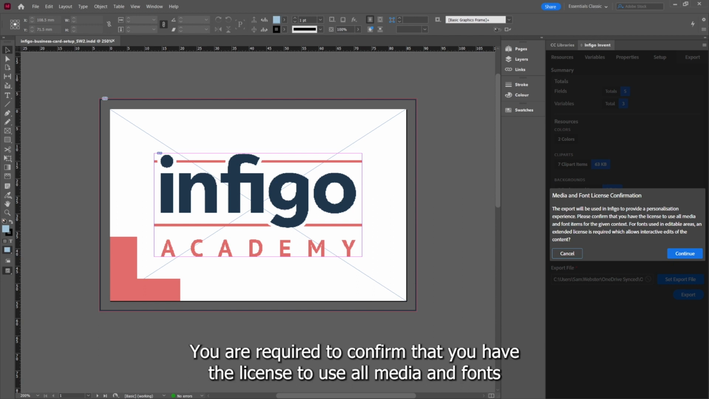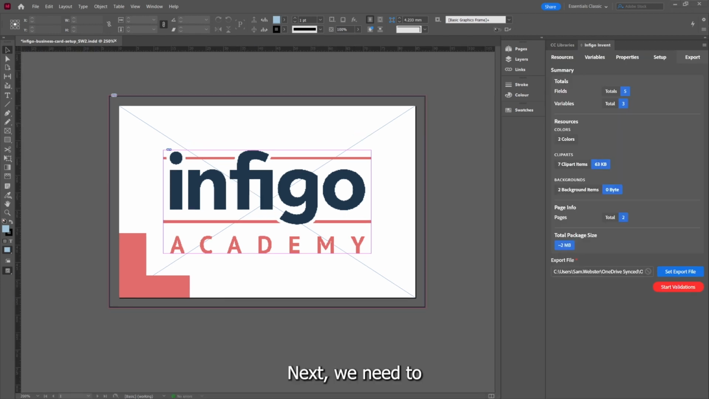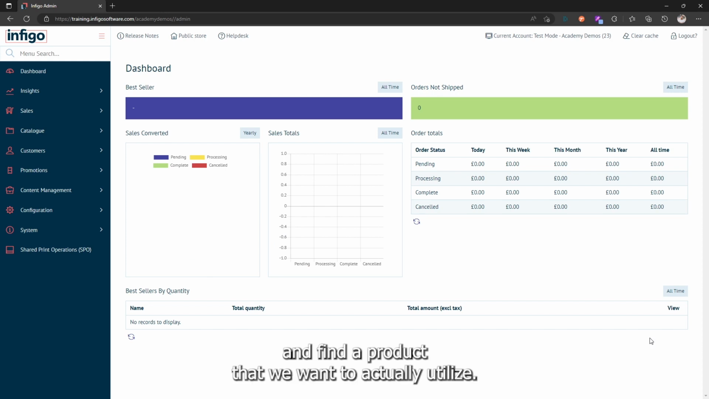You are required to confirm that you have the license to use all media and fonts in the exported content. Next, we need to navigate to our Infigo admin area and find a product that we want to actually utilize.